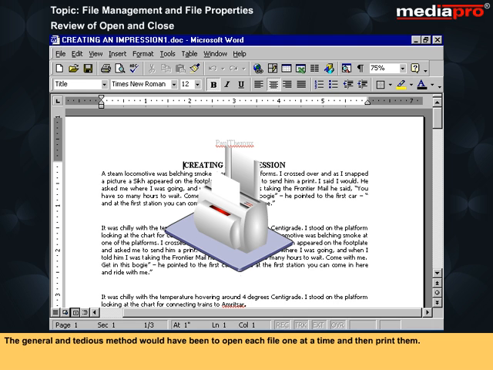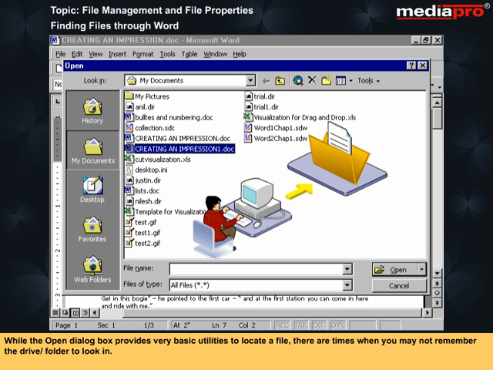While the open dialog box provides very basic utilities to locate a file, there are times when you may not remember the drive or folder to look in.